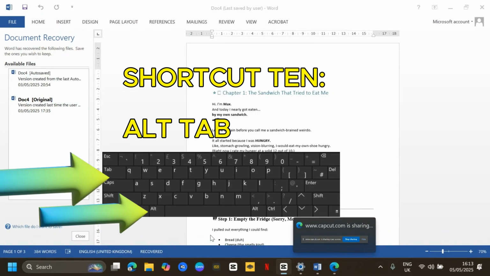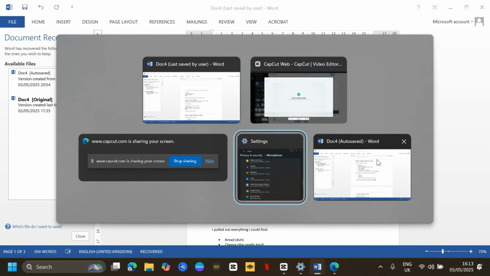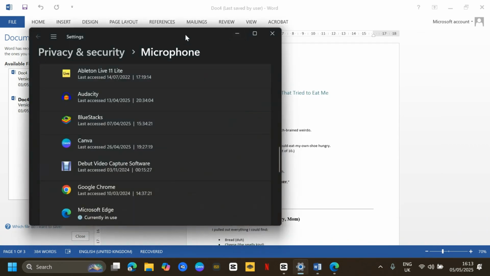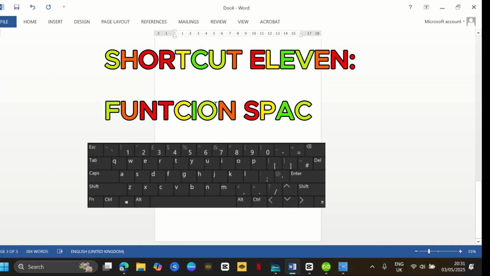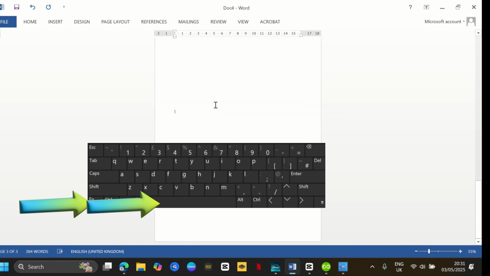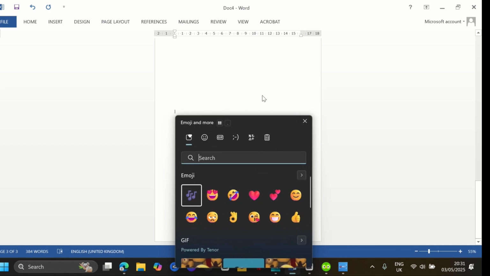Shortcut number 10 is Alt Tab. And Alt Tab brings up a completely different app. So you don't have to go all the way down there and go there, then there, then there, blah blah blah. So let me show you. Alt tab, then a list of the apps you're using comes up. And then let go on the one you want to open, and the app comes up. Easy.